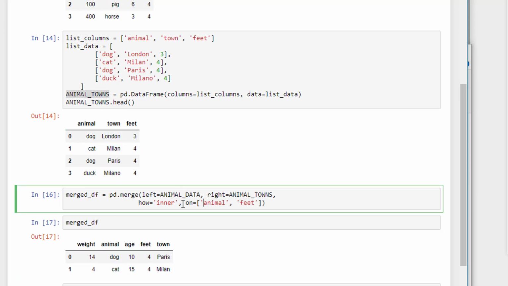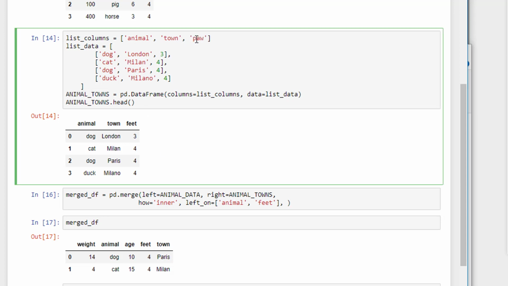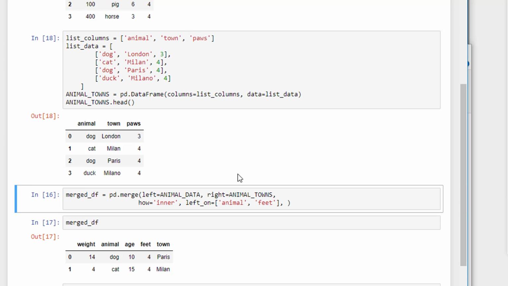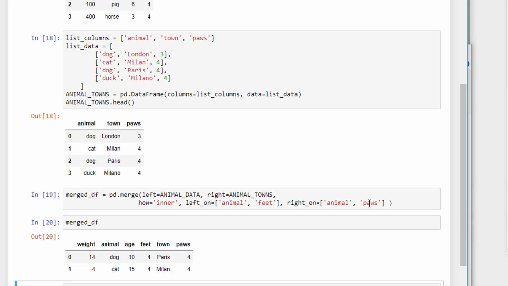And you can also do this as a left on and right on as well. So if the columns are named differently, for example, so rather than in towns calling it feet, I called it paws, let's say, instead. Then I can do exactly the same kind of thing here. My right on, and this time animal is still the same, but now I want to use the paws. I don't have feet. And I get exactly the same result in my merge data frame. But remember, it'll take any columns that are not in the left-hand side data frame and add them on from the right, so I get the paws as well, like this.